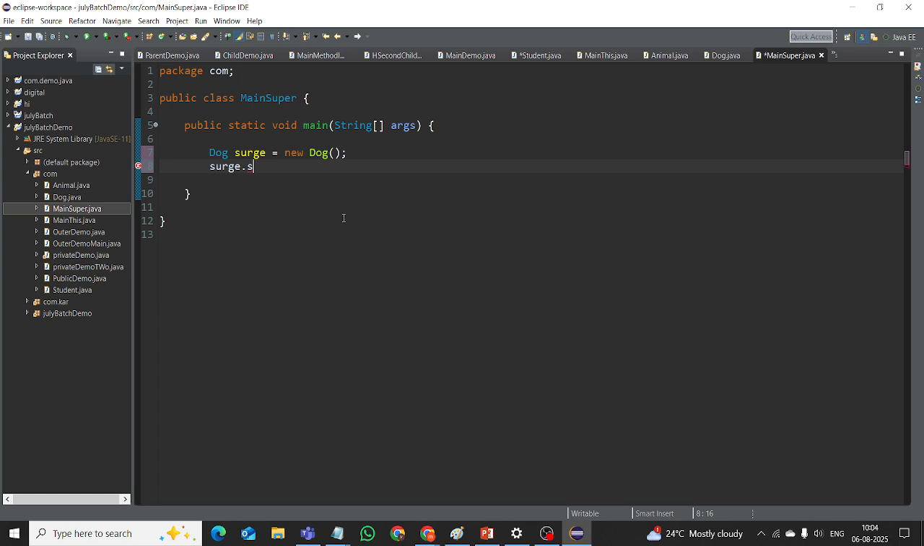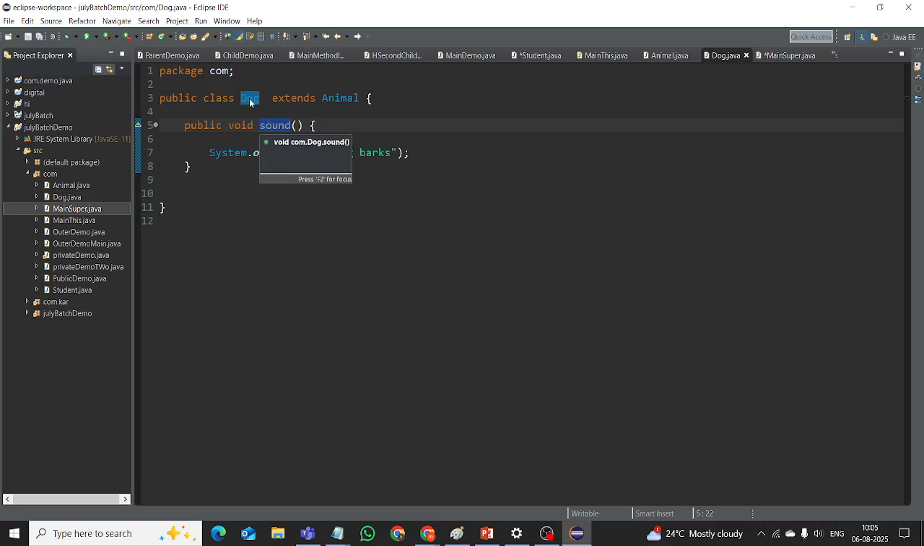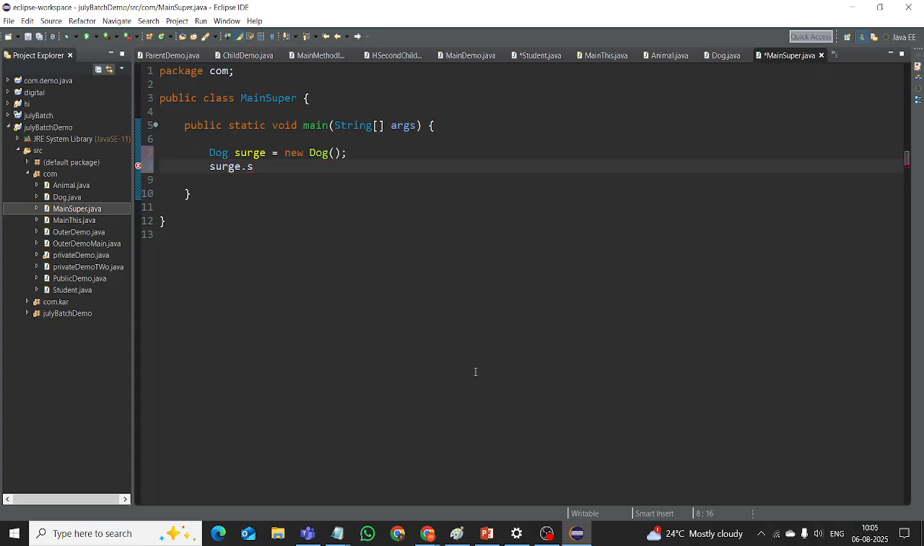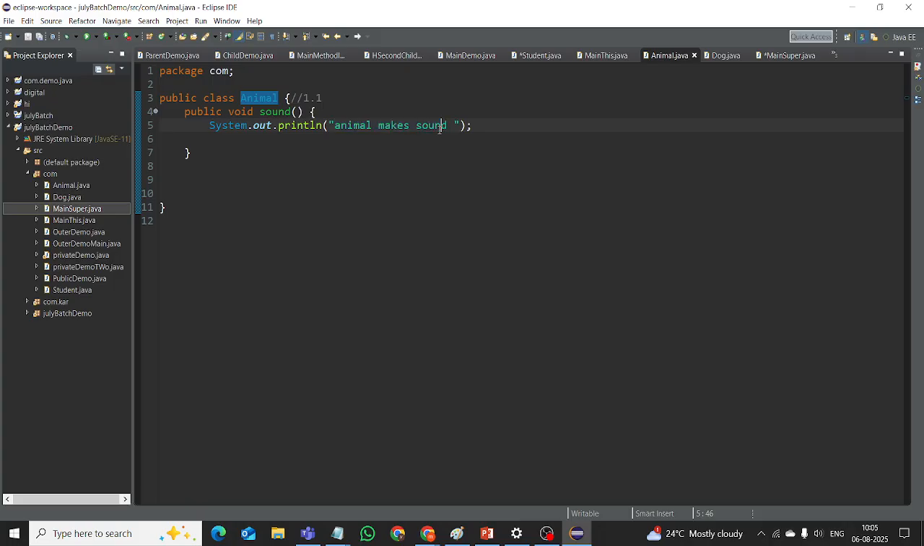Here is the key point. I am accessing the child class. See here, in the child class Dog, the same method sound, and in the parent class also the same method sound. If you call this non-static method by using the reference variable, Java will by default redirect to the child class. But now I want to call the parent class method, Animal makes sound.